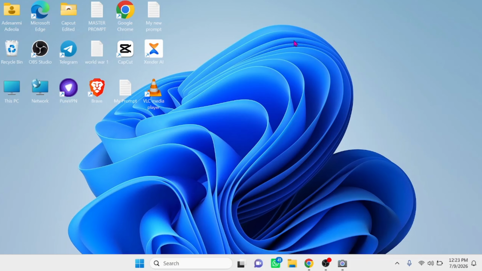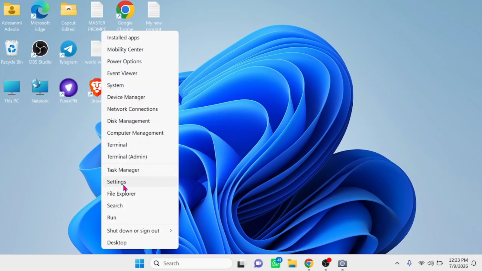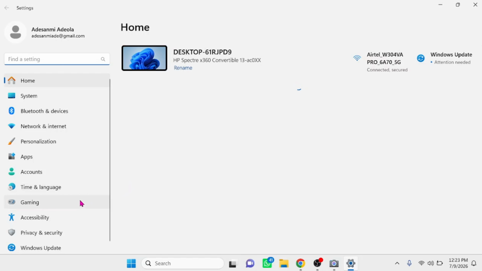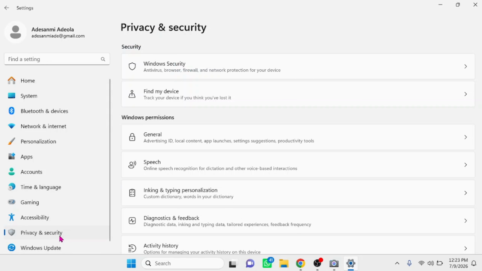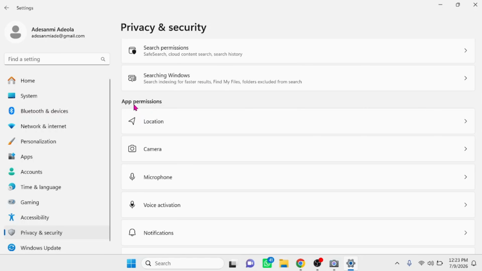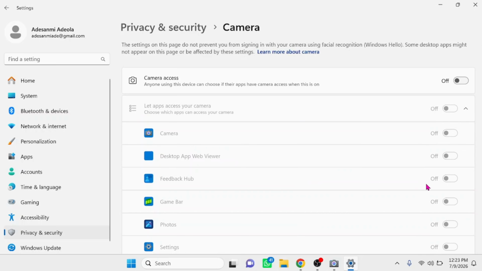So go to settings by right clicking on the start menu. Click on settings. Once you click on settings, go to privacy and security. Click on it. Once you get to privacy and security, scroll down under app permissions. Click on camera. Once you click on camera, take a look at what you see here. You can see that access to this laptop camera is disabled. So click on this one to turn it on.